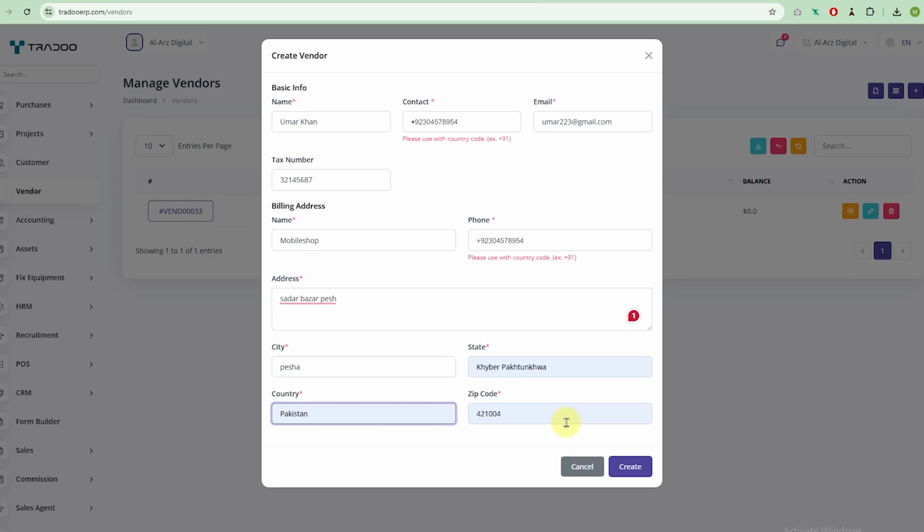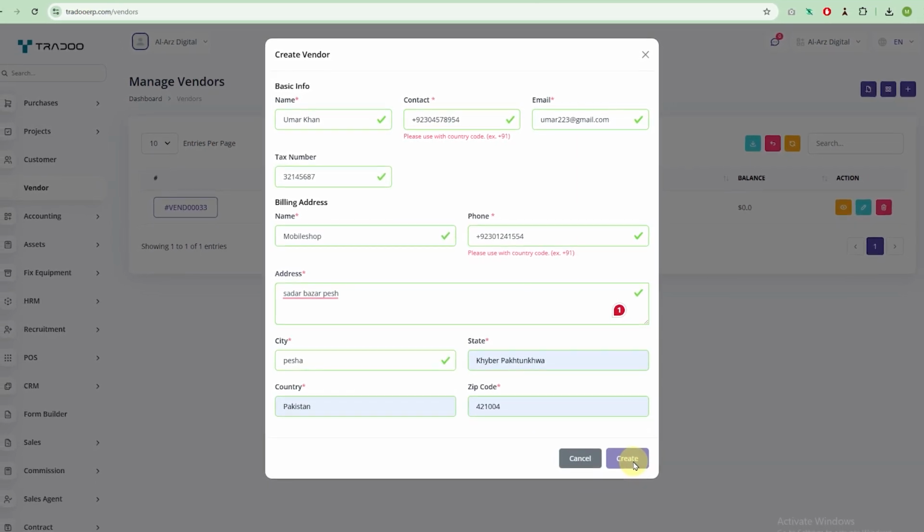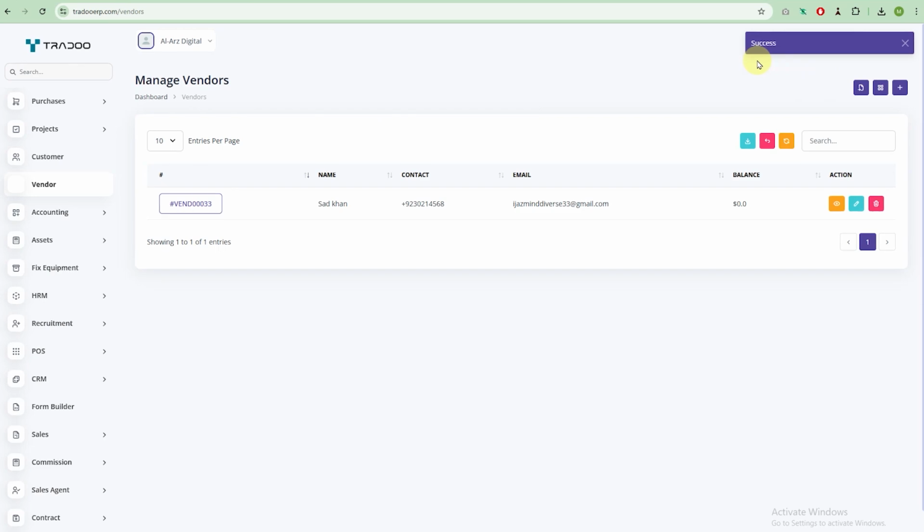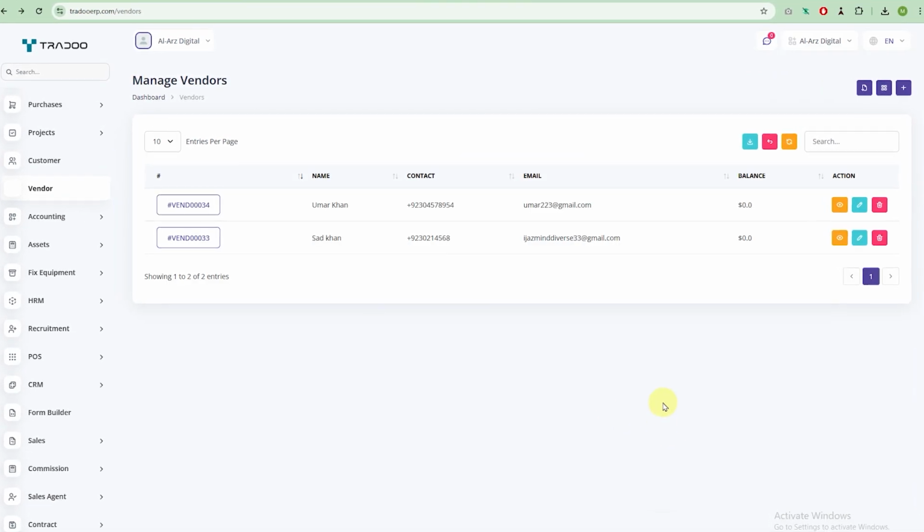After completing all information, click on the Create button. The vendor is now successfully created and appears in the vendor list.